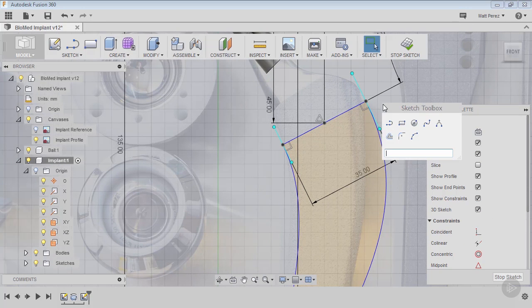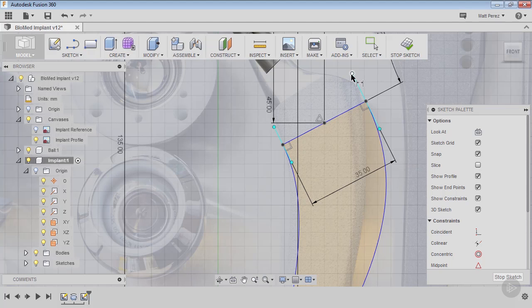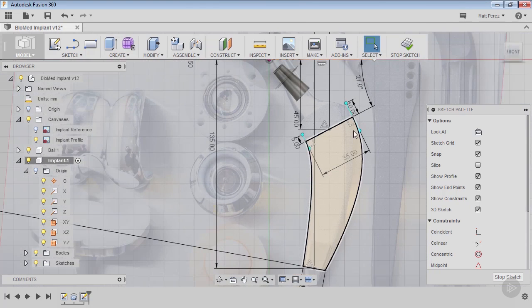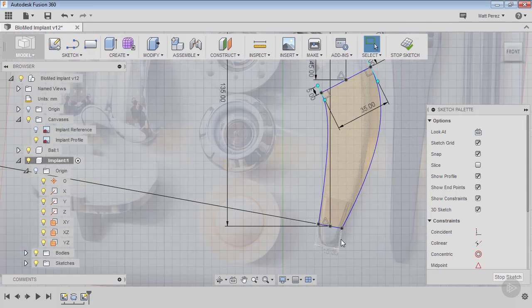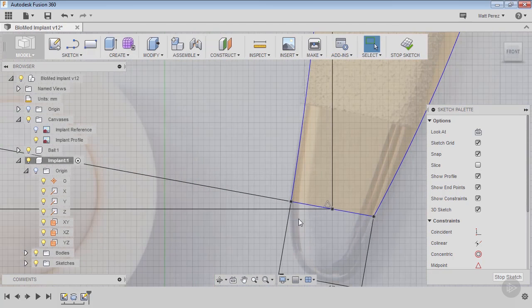Next, we're going to use D on the keyboard to apply a dimension from this point to this point. And again, we want to make sure that these are ordinate dimensions. This is going to be 10 millimeters. From this point to this point, we're going to have 5 millimeters. So what we've done is we've set the direction and the weight of the spline as it exits this line, this reference line here. And now we need to come down and do the same at the bottom.